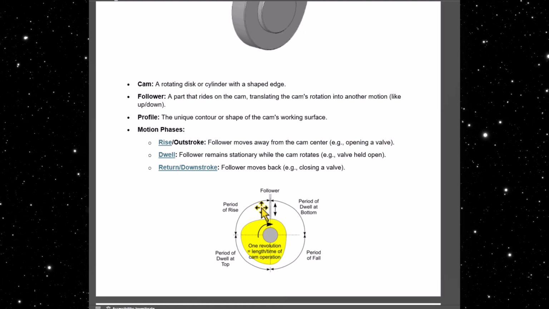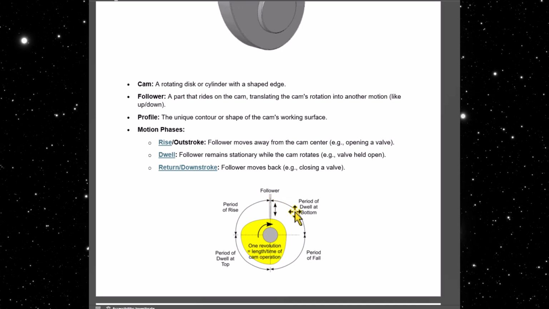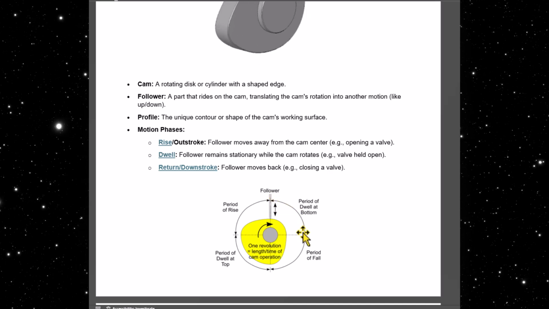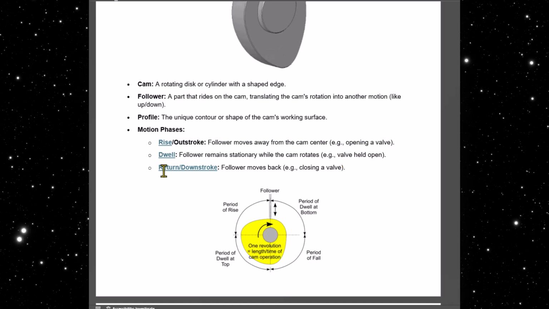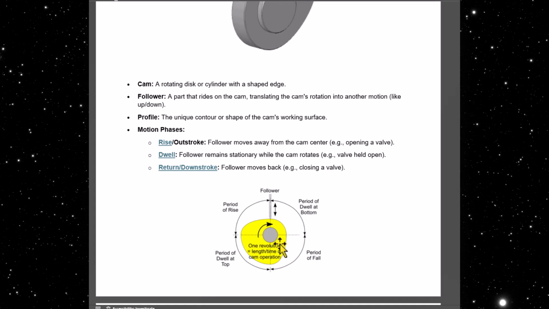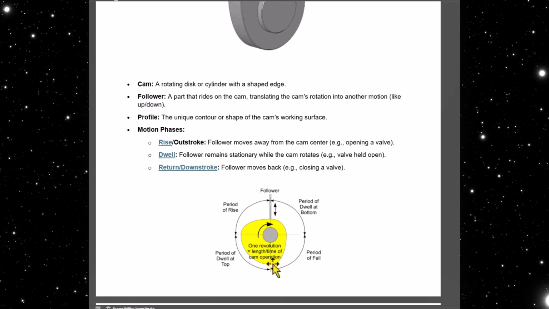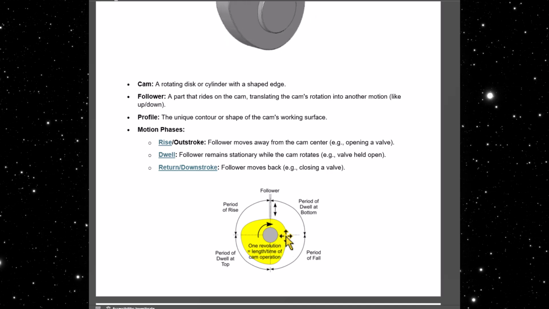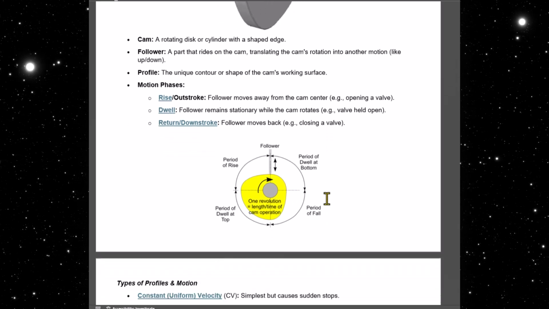The dwell, that is when it's at the maximum rotation. It stays there, and that's, for instance, keeping a valve open. The return stroke or the downstroke, and that's when it's going back to the original space or original position, where it's going to go into the closing of the valve.